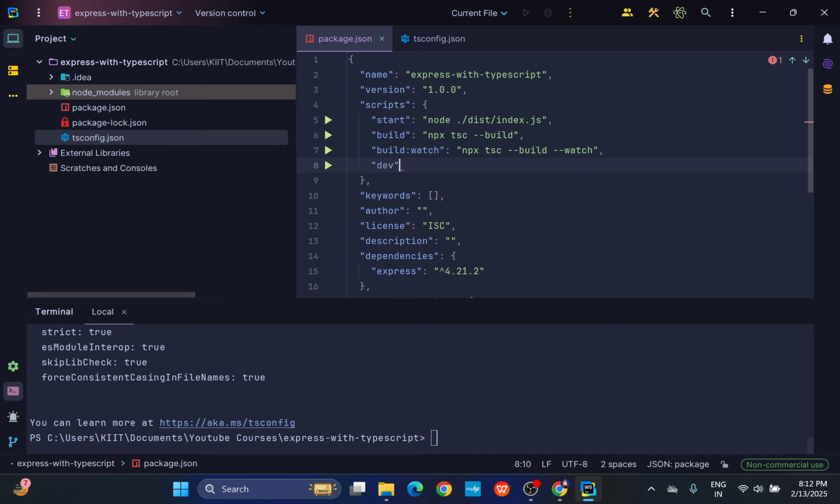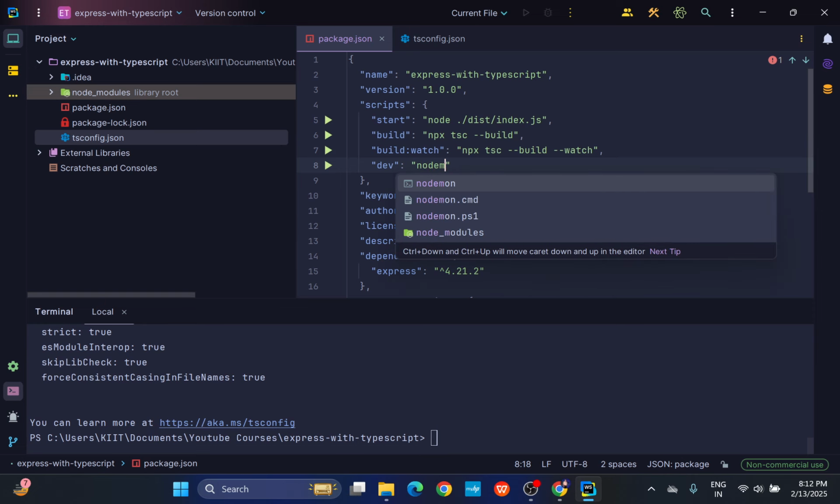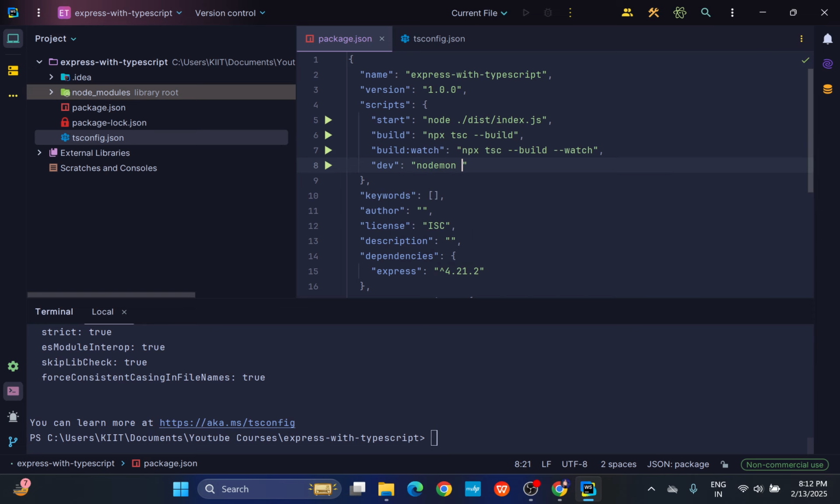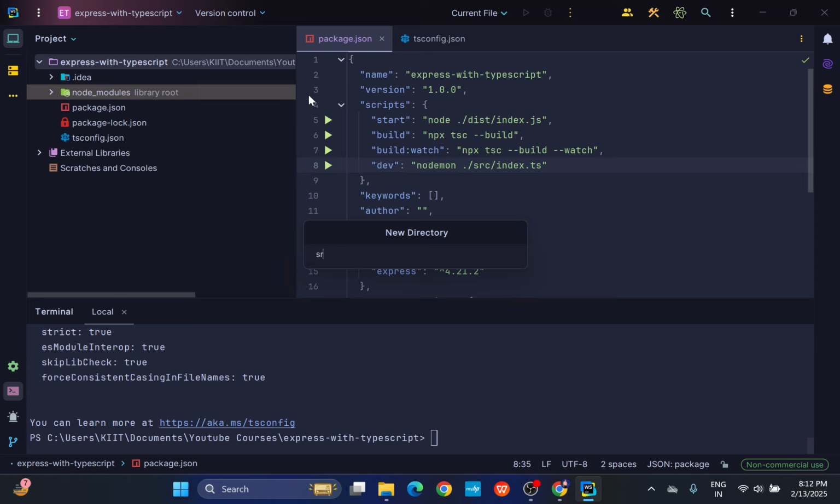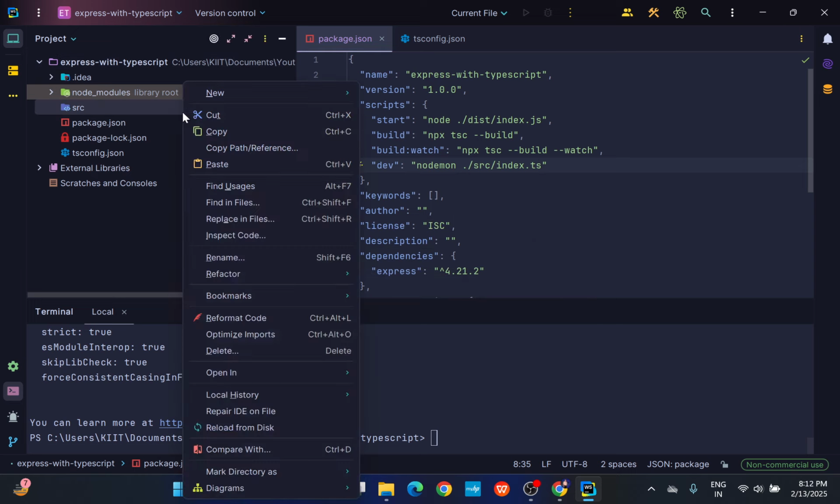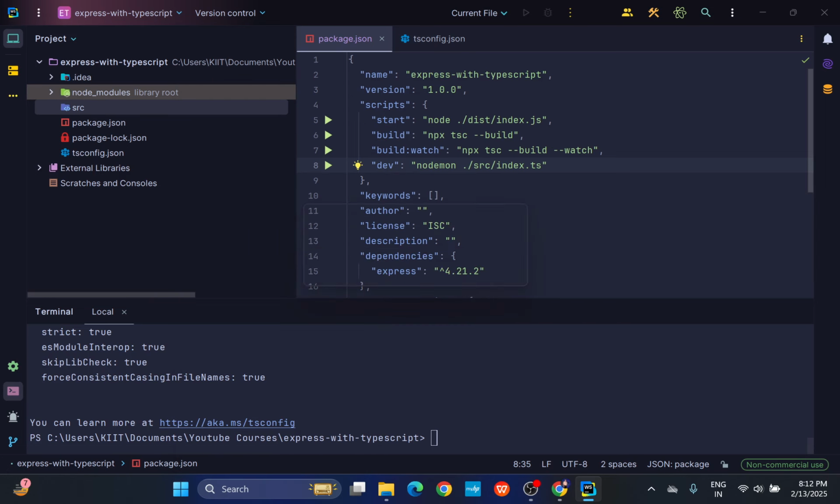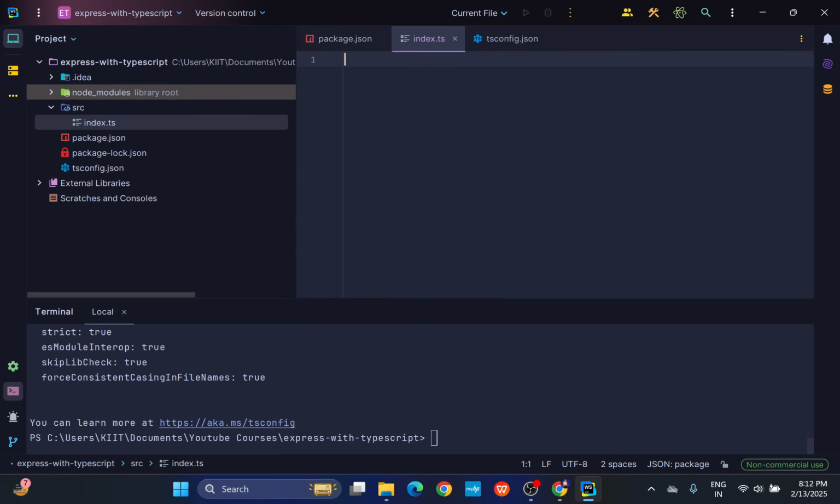Then we'll have a dev command, so that we'll run nodemon ./src/index.ts. Okay, now I'll create a new directory, naming it src. Now inside that src, I'll create a new TypeScript file called index.